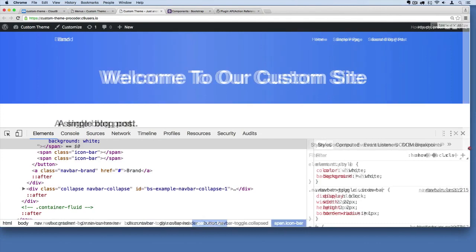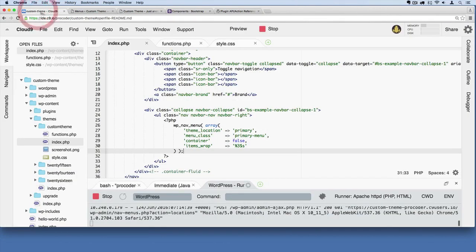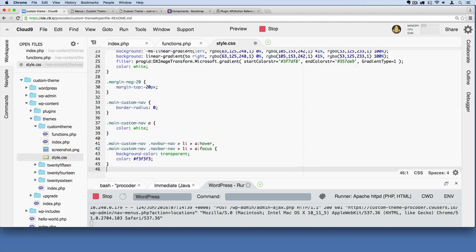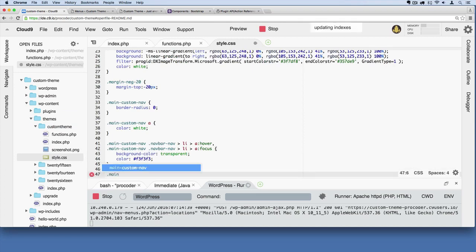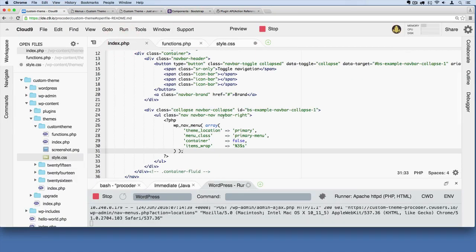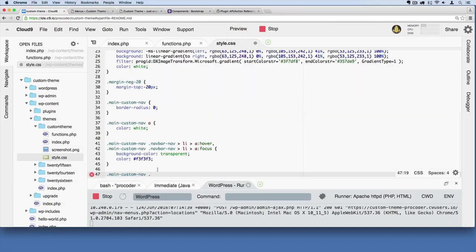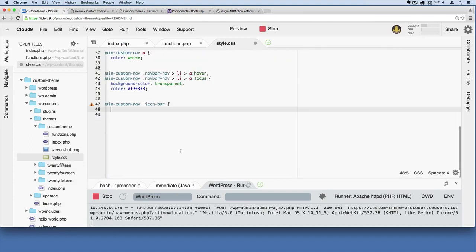So I'm going to go over to our style sheet. That's style.css, under your custom theme file inside of themes and WP content. So I double-click that. And just right over here, I'm going to say .main-custom-nav. And then we'll say dot, we need to get the names of those things. I'm going to check in here. They're called icon bars. So let's go ahead and add .icon-bar, and then our curly braces.